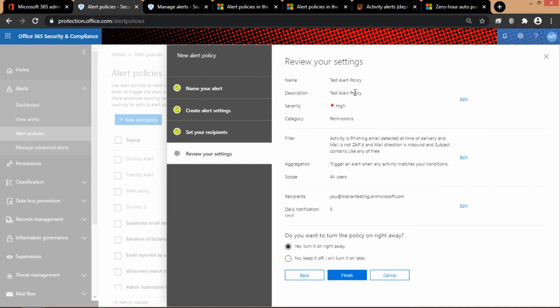So you've got a name, description, severity, category, and filter. So activity is phishing email if a phishing emails exist, and if it's not zapped, and if it's inbound with the subject free, it's gonna trigger the alert. Trigger an alert when an activity matches your condition. This is the condition. Scope is for all users. Okay, it's gonna apply for all users.